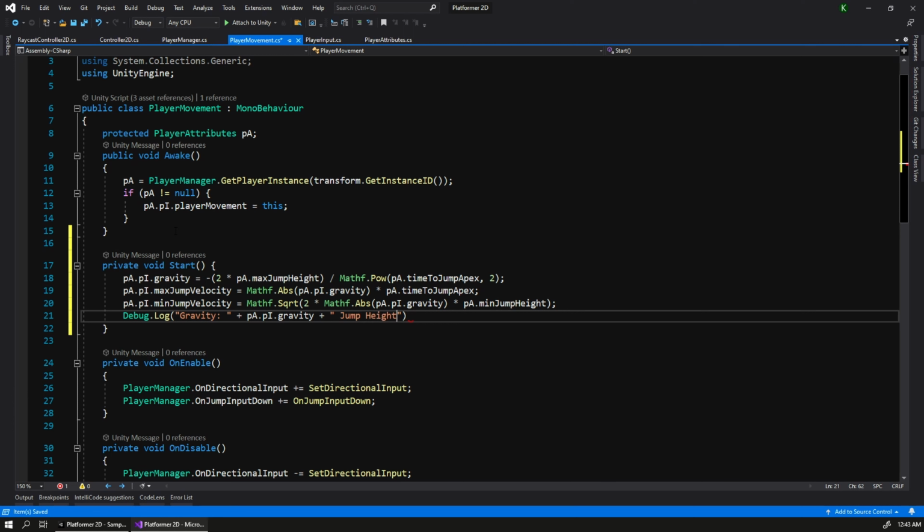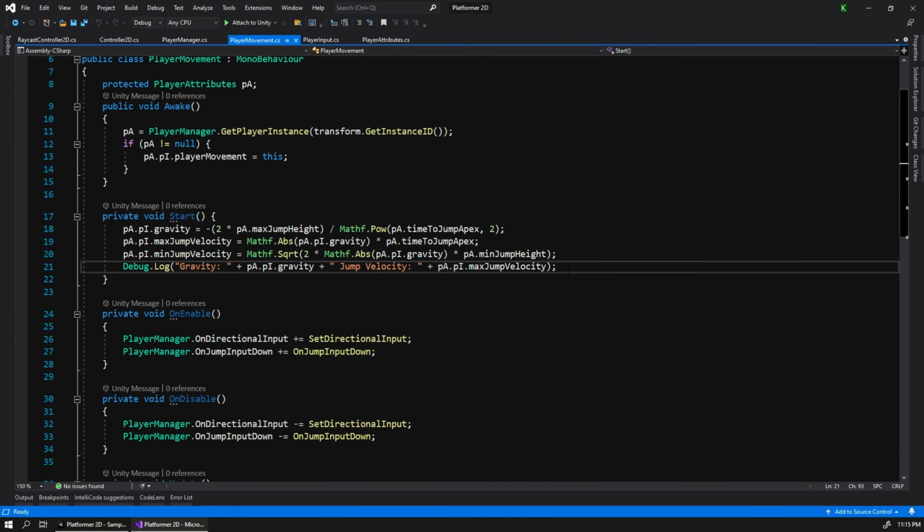We'll go for max jump velocity. As we know, anything below that would be our min jump velocity, and that would be determined by how long the user holds on to the jump button. So all these might be a little confusing now, but it would all make sense when we implement them into our character movement. So let's do that now.